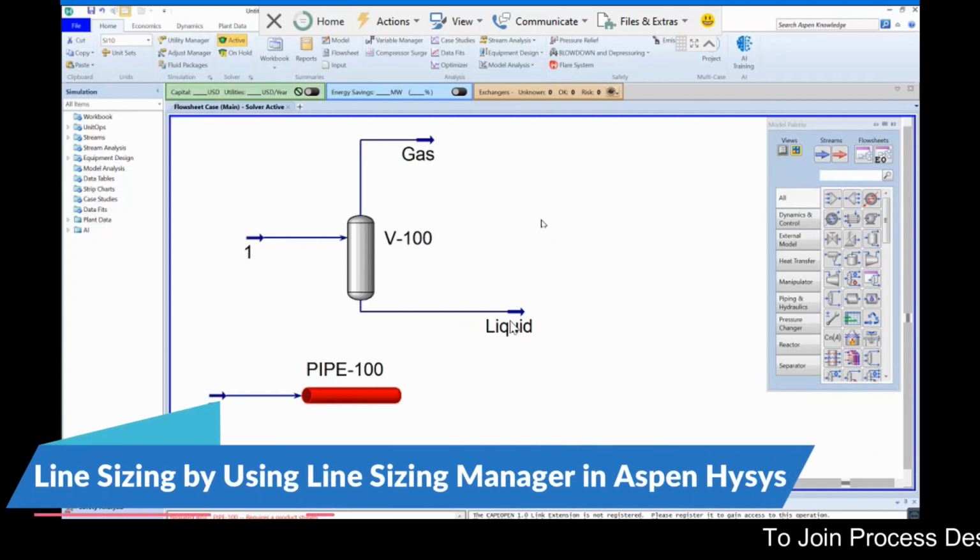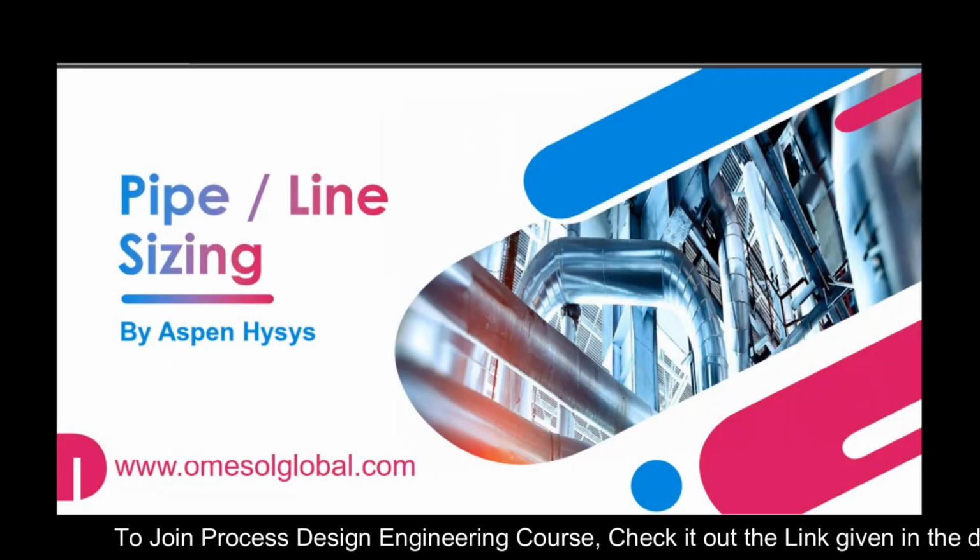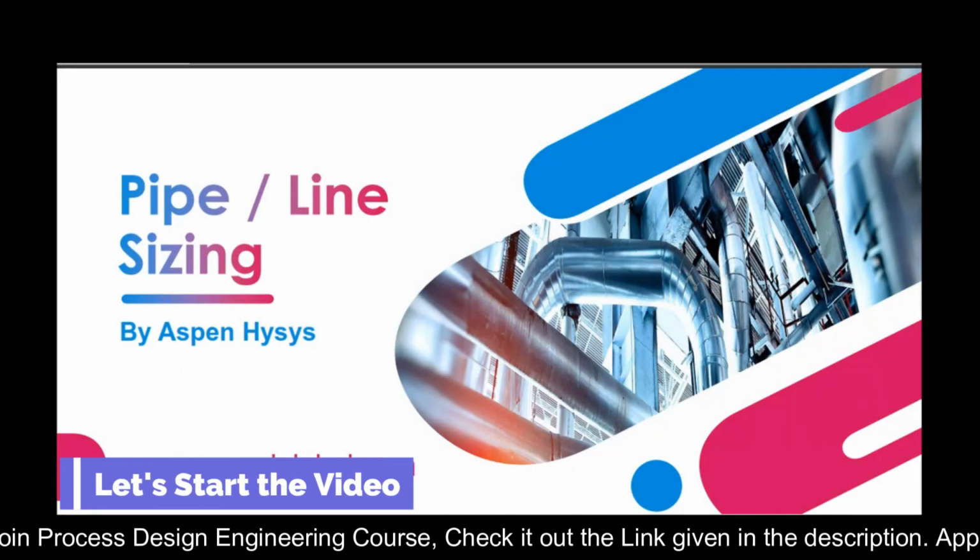Okay, so if we have a plan to size some pipe over here, for example, this gas line. So what I'll show is pipe sizing or line sizing by using Aspen HYSYS.